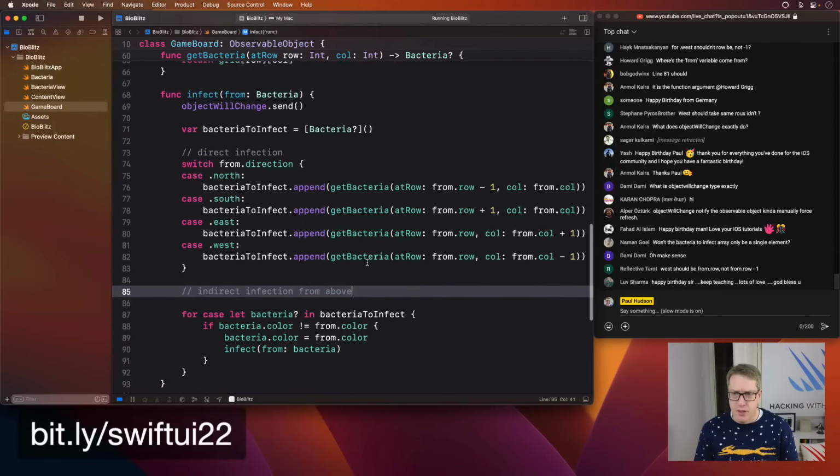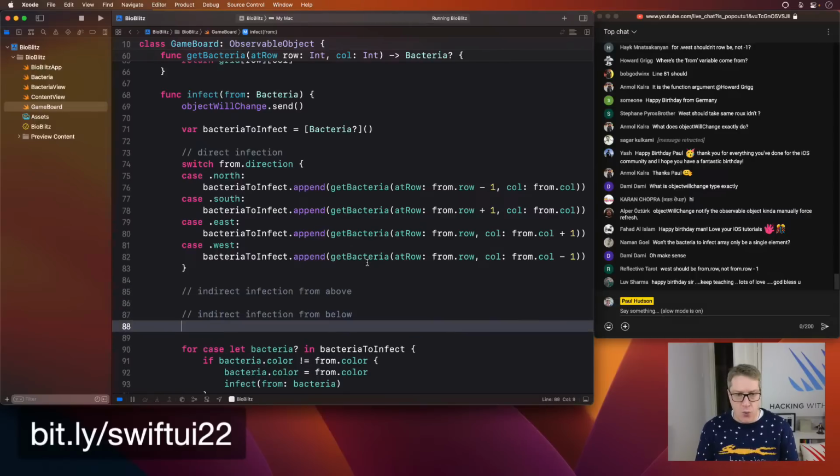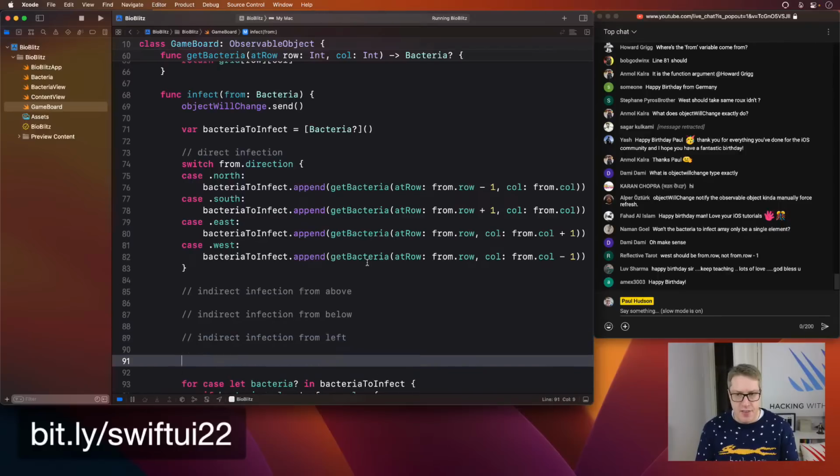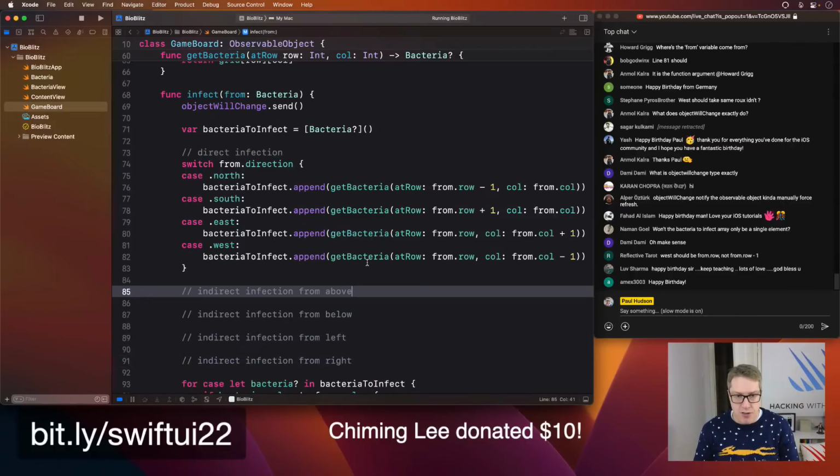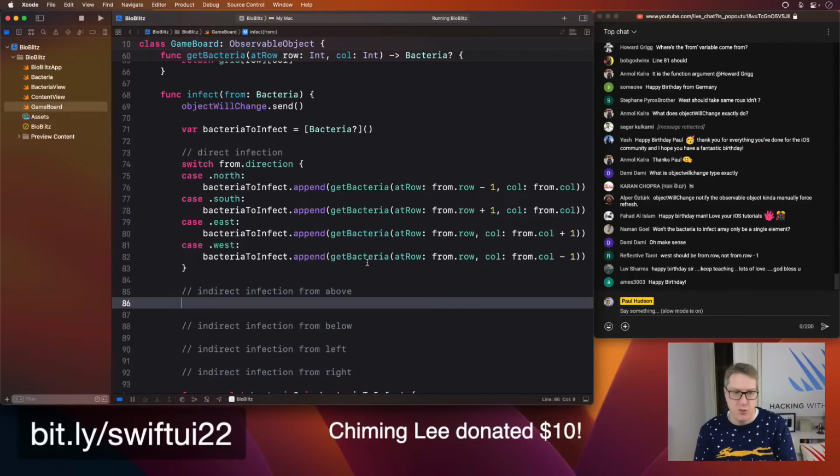Here. Boom. At above. Then we'll do below. Then we'll do left. Then we'll do right. We have indirect infection from all 4 sides here. So it's the same code again and again with different -1s or +1s, but you get the idea.